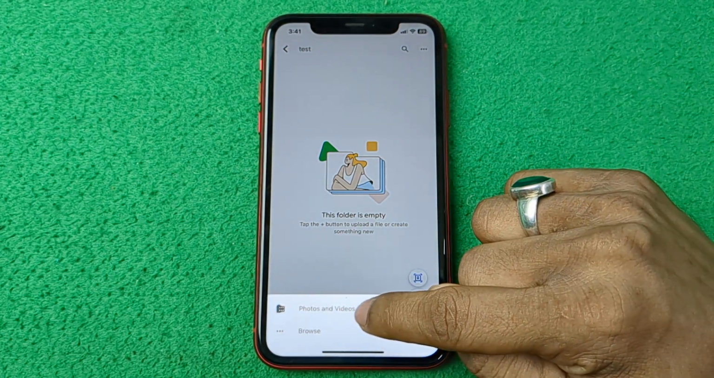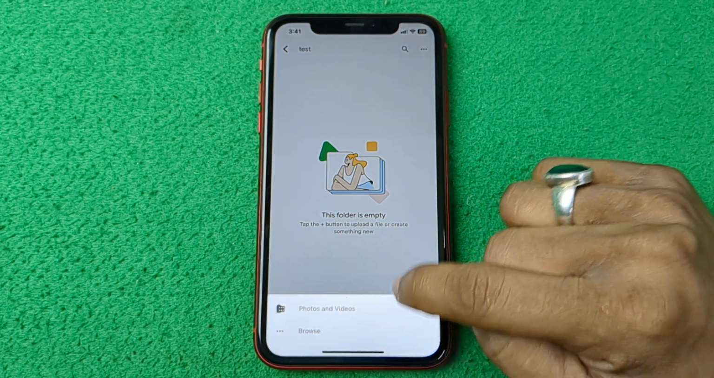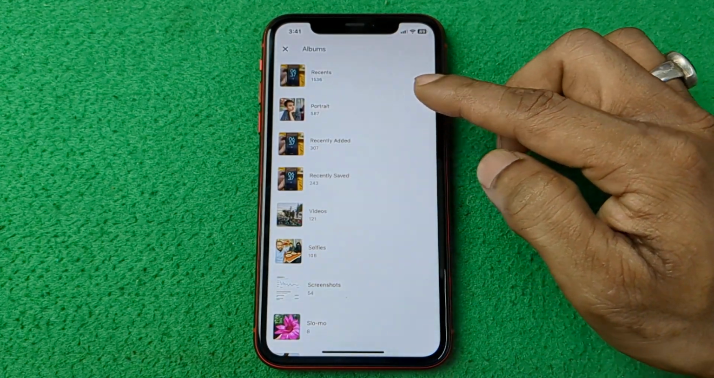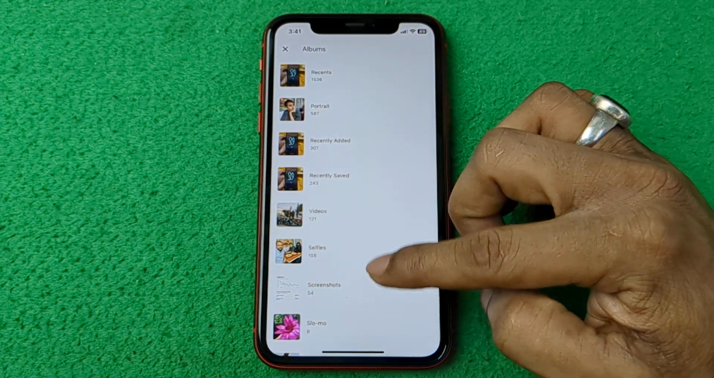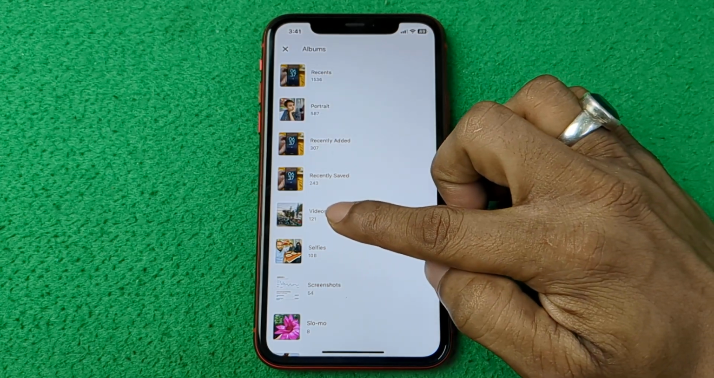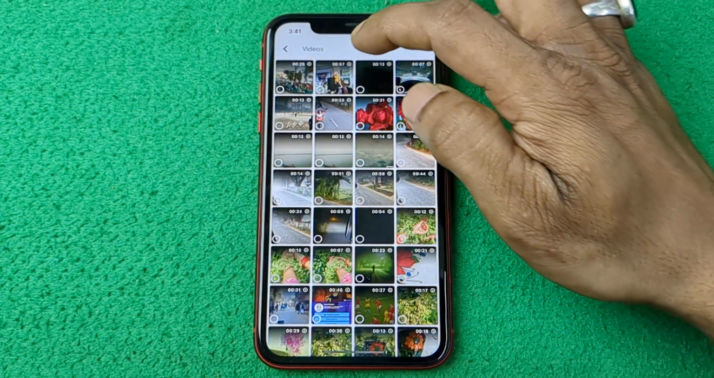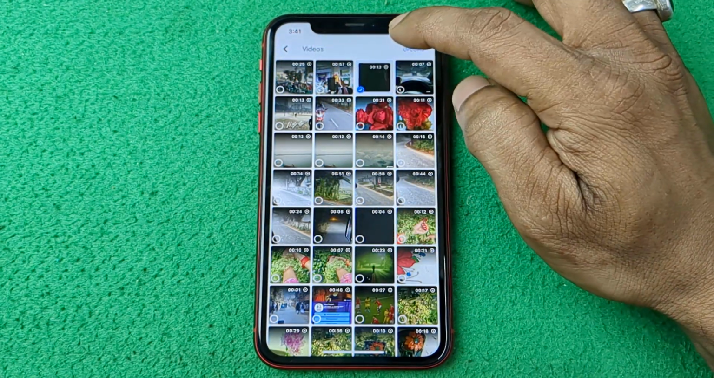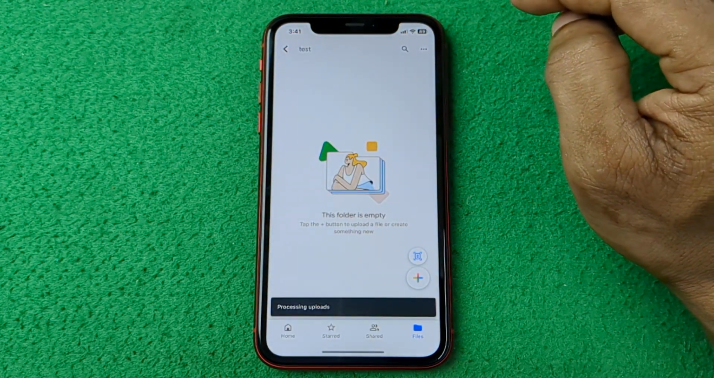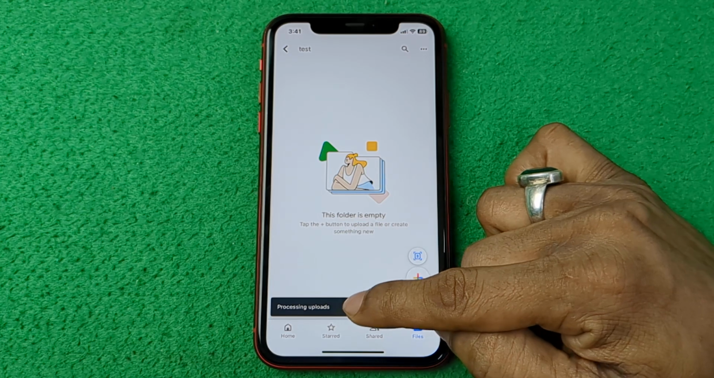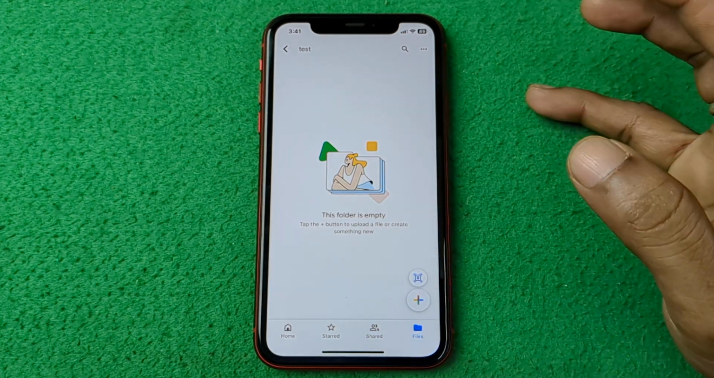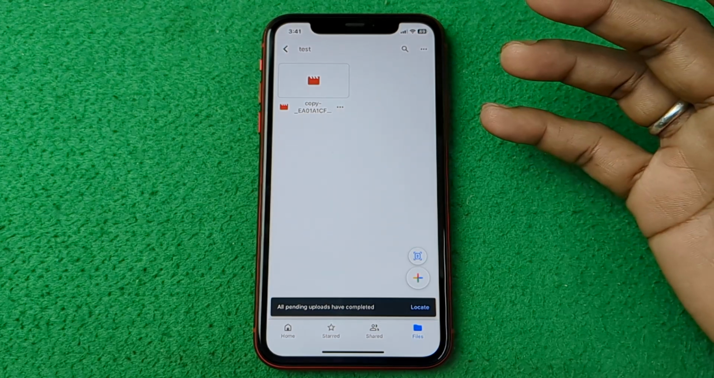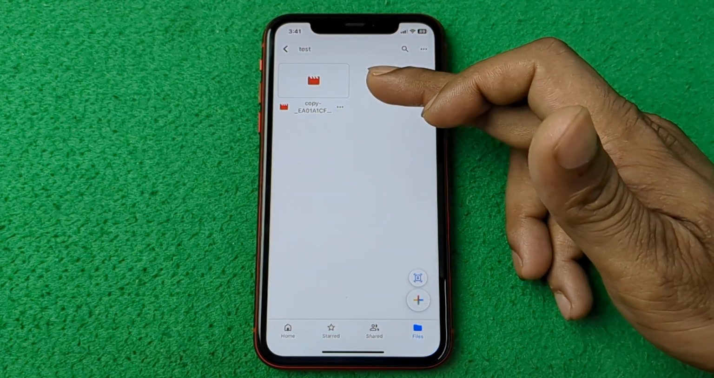and you can browse your photos and videos from Photos. As you can see, all the photos and videos are showing here, but I'm going to upload a video like this one. And uploading. As you can see, it's processing the upload, so it takes a few seconds or minutes, depending on your file size. As you can see, the video is uploaded.